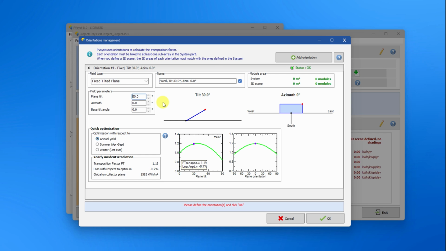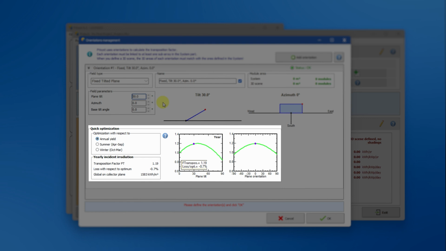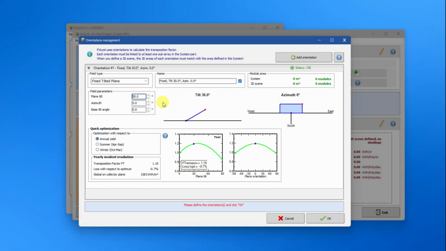In the fixed plane definition, PVsyst displays a quick optimization tool, indicating the energy yield as a function of the tilt and the azimuth. This is a rough estimation meant for judging how your orientation choice, the violet point, will affect the yield with respect to the optimum. We can now move on to define our system.